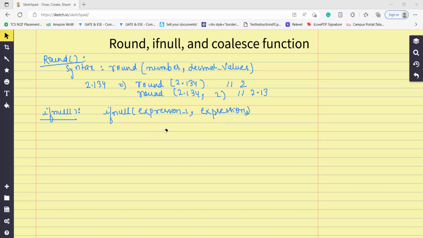Null values do not look nice sometimes in the table column, so we just replace them with a certain message. In that case, we can use IFNULL. Then we have the COALESCE function. It is somewhat like IFNULL, not exactly, but the purpose is similar. In this also we replace the null values with some other values or with a message.